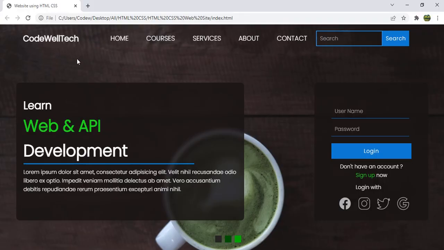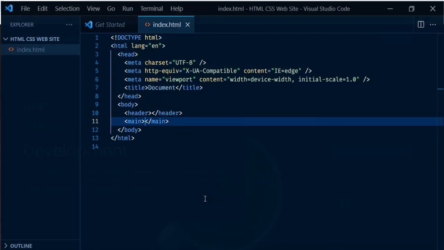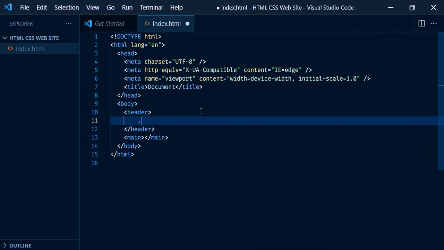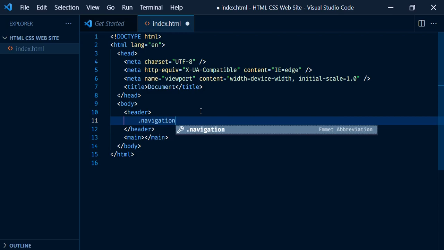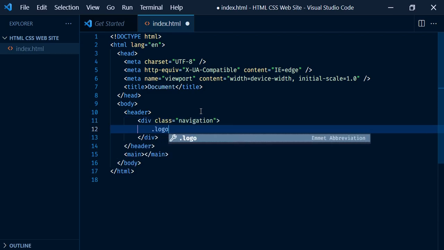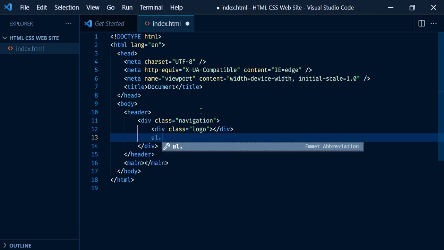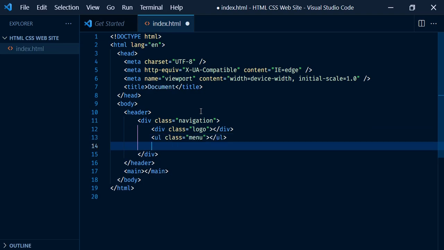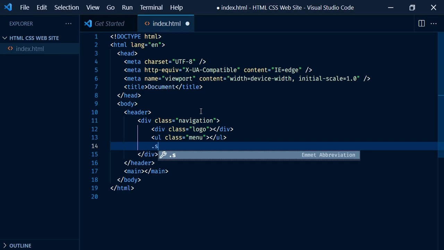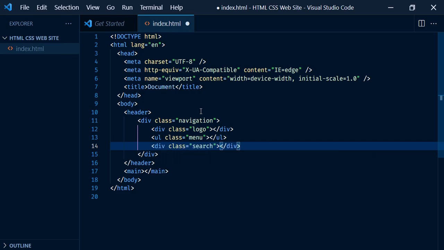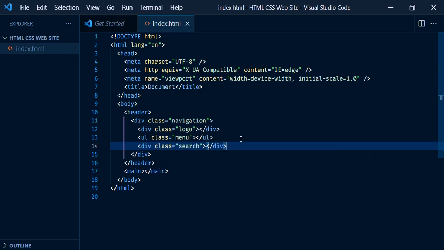The header part has three sections. First, the section where we are going to show the website name, second, the section where we are going to show these navigation links, and third, this search bar section. So let's create them. Inside the header, first let us create the navigation container. Inside that, a logo, another list with CSS class menu, and finally we are going to create the section for search. Cool. Now we have created three sections.